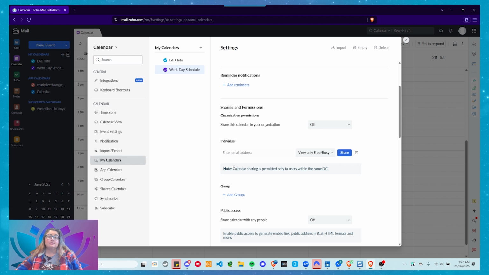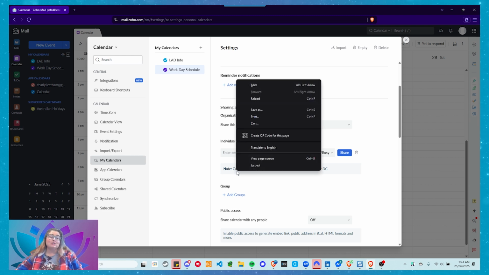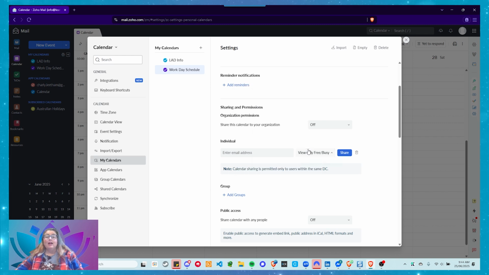Remember from yesterday's episode, the calendar sharing is only permitted to users within the same DC. Now, I'm on the US data center for this account, so I could only share with people who are in the US data center. So if you're putting in an address here and it says they're not on the same DC, that's what it means. They're just not in the same data center. There's another way you can share your calendar with them. And again, you can decide how much information they get to see or what they get to do.